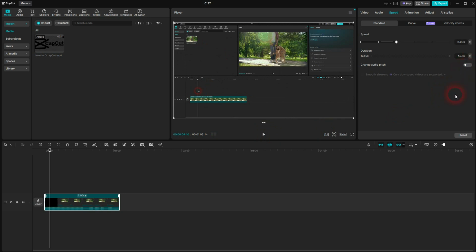So again, for the most part, you want to have that unchecked. But if you want to have this typical chipmunk effect, then make sure to check this box.